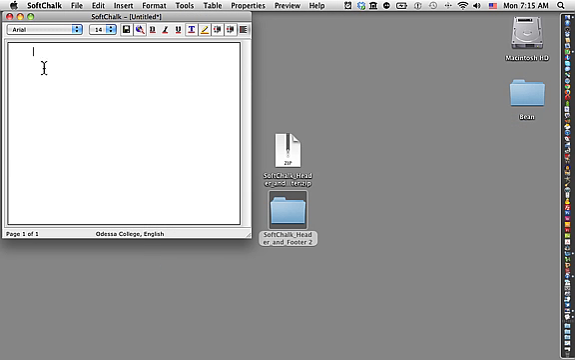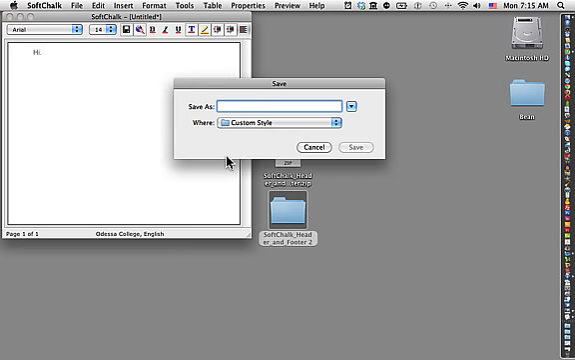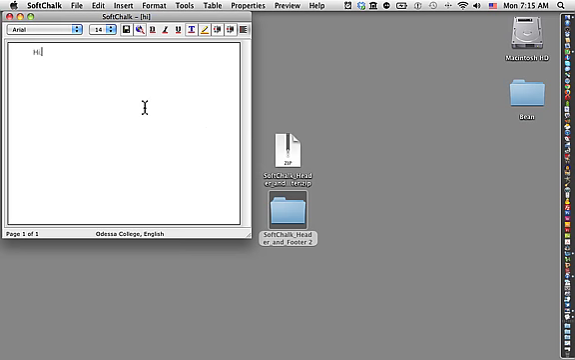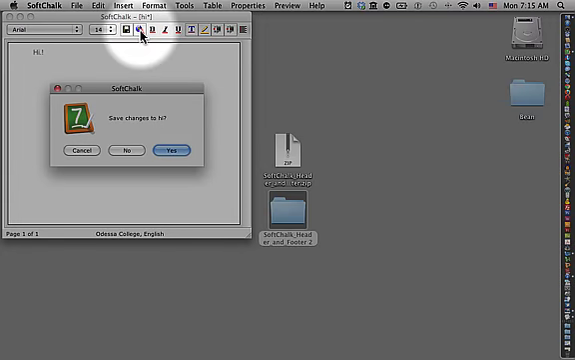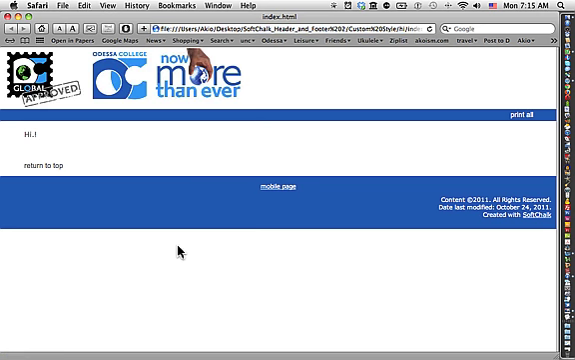Now, if I come over here and type in some text, and then I save the document, I can hit Preview. And the style should be applied to my page. That's it.